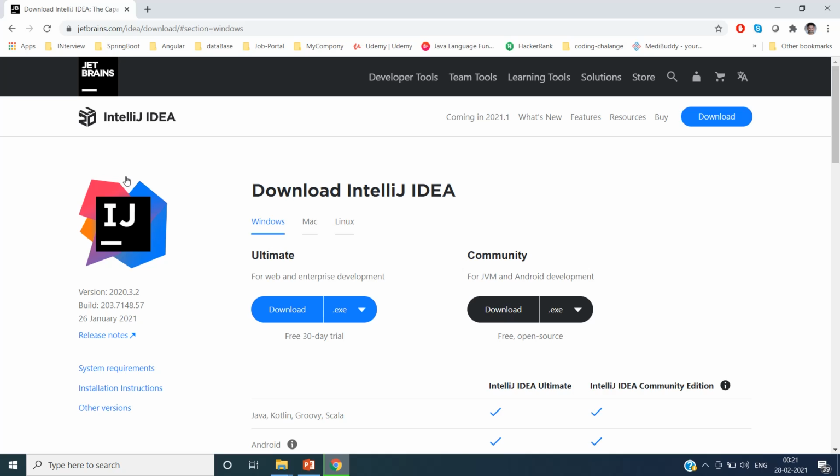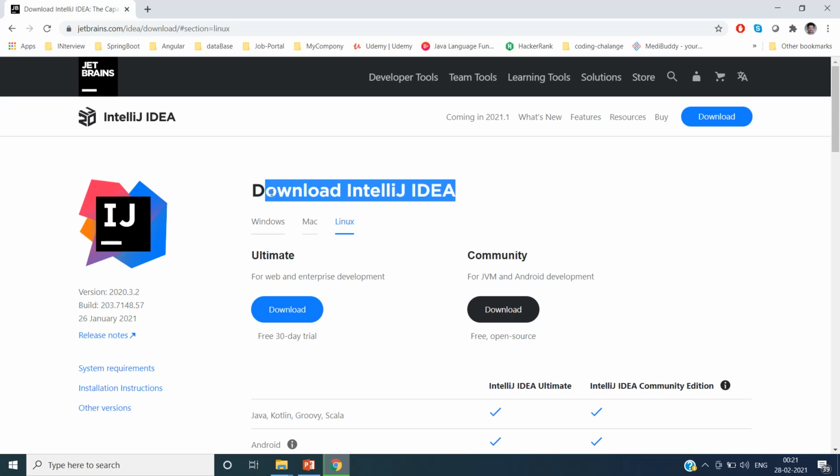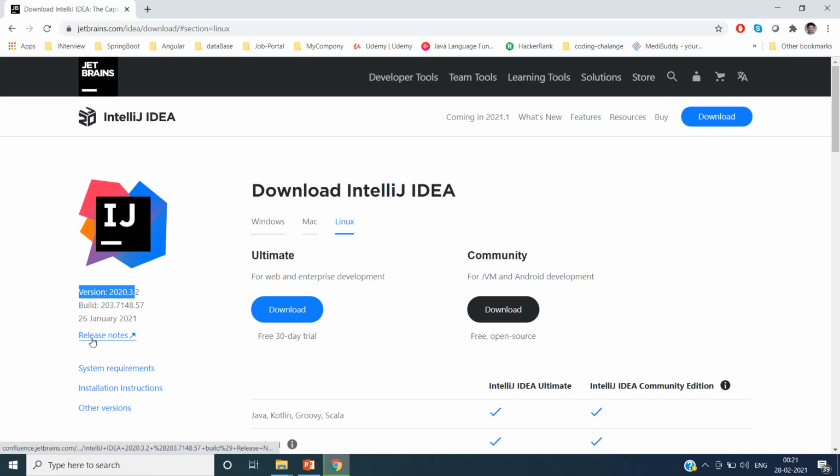So friends, see here, it provides three flavors: for Windows machine, Mac machine, and Linux machine. And here we will see Download IntelliJ IDE. This web page gives us some information about the IntelliJ IDE, like the current version, the build, when it was released, and it also includes release notes and a link for system requirements.